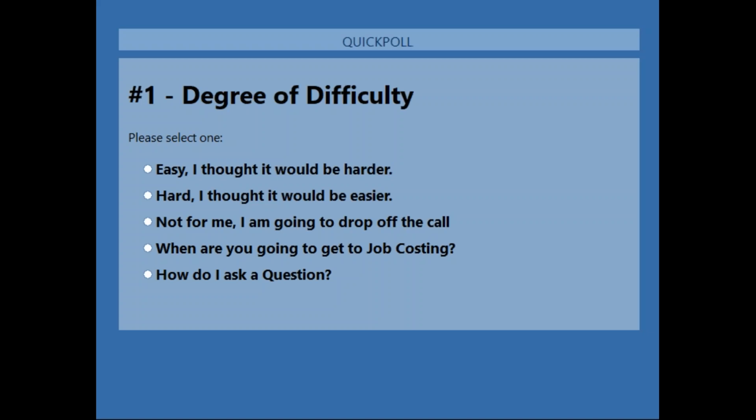And if it's not for you, I'll comment. If you're not looking for job costing, because that's where I'm going next. Okay, somebody's already asking, when are you going to get to job costing? That's where I'm going next. You can click that, but I promise I am going to do some job costing here in just a minute. Okay, so we're saying, okay, pretty good.